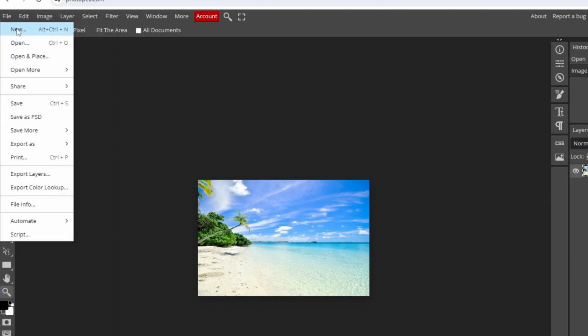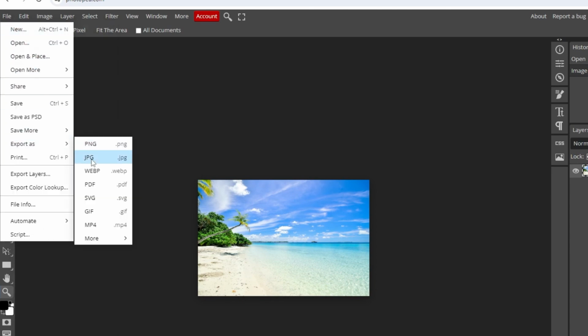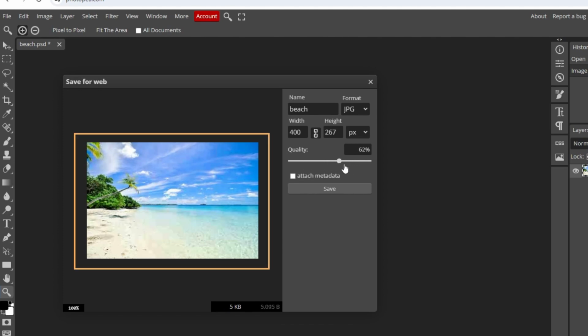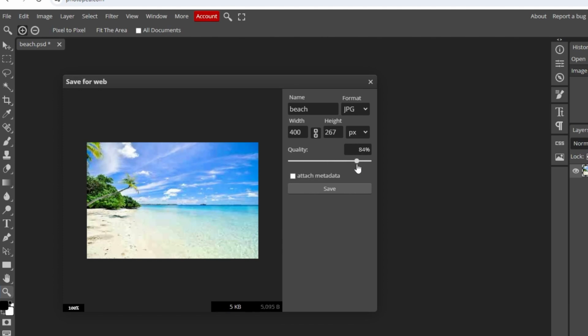When you're happy, go to File, Export As, and choose PNG or JPEG. In the Save for Web box, we have the file size we'll end up with. Lowering the quality setting means less detail in our image, but a smaller file size. Change quality while checking the preview. Usually 80 to 90% works best.